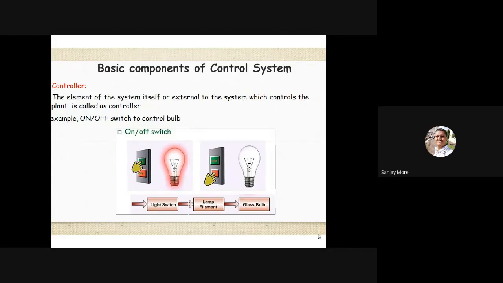Then controller. In respect of on-off switch, light switches, control is the basic component of this control system. See the diagram. When you press the green button, then the light switch is started, means the lamp filament and bulb will start. And when you press the red button, this light switch is off. The element of the system itself, or external to the system, which controls the plant is called a controller. The basic function of a controller is to control the input and output supply to the system, for example, the on-off switch of a bulb. Okay.